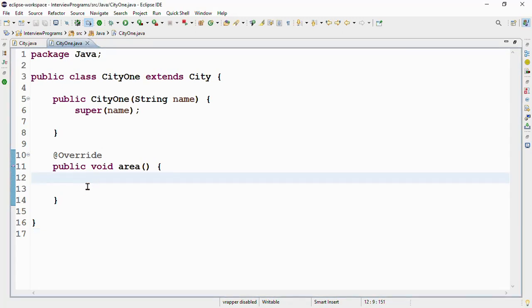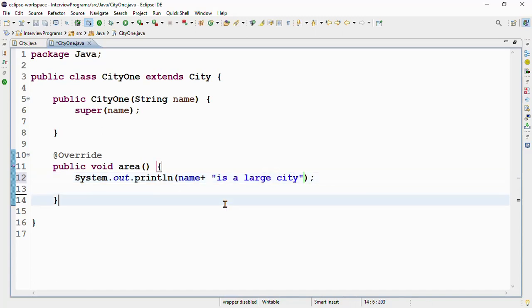Now let's implement this method. Implement method area. Print the message: name is a large city. Add space. Save the code. Now we have implemented method area.